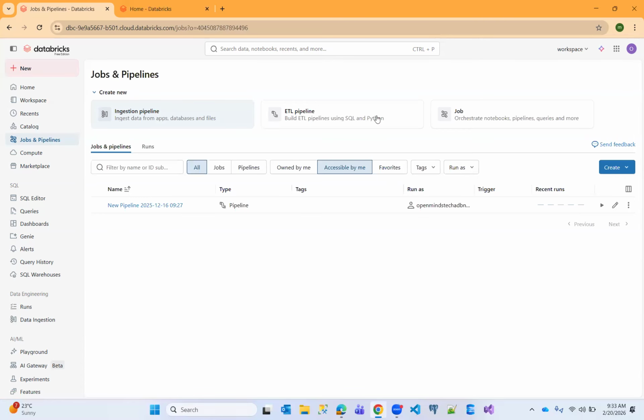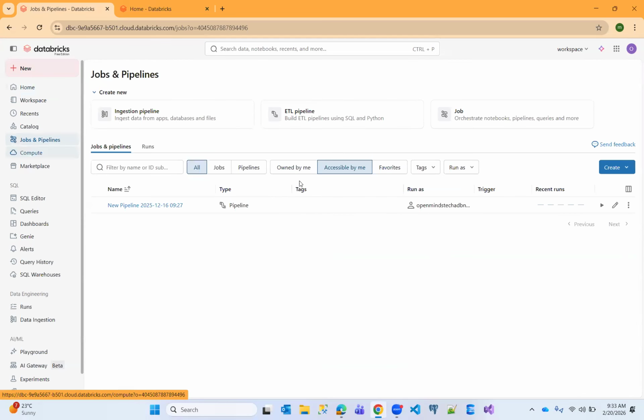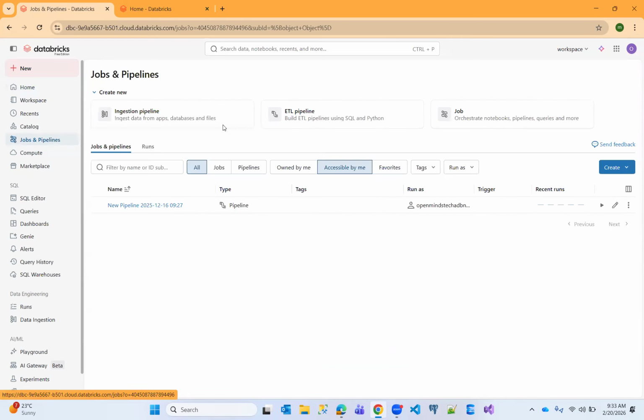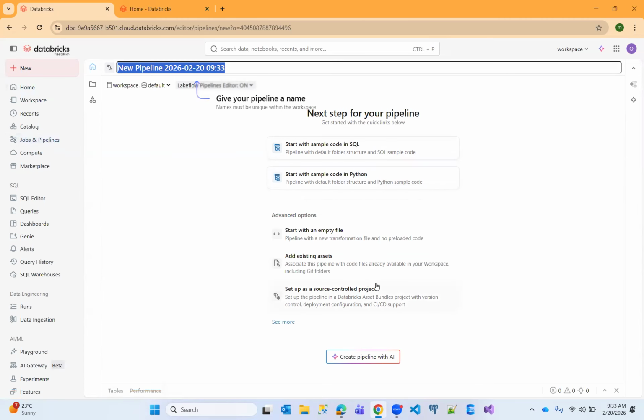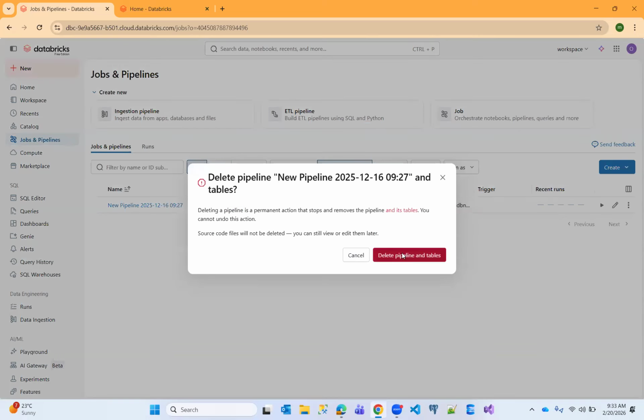And apart from that, we can also create some ETL flow within the Databricks environment. So these are all kind of new features like ingestion pipeline or ETL pipeline. So we can try to create it here itself. That we will also explore. So that is about it.